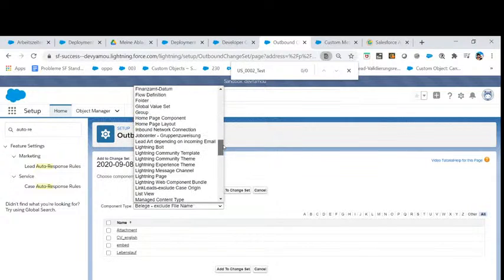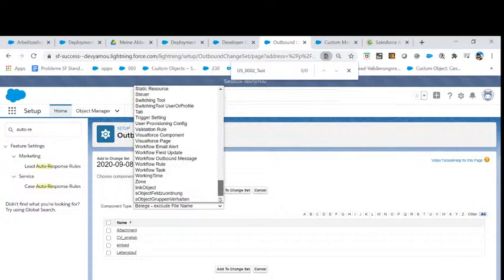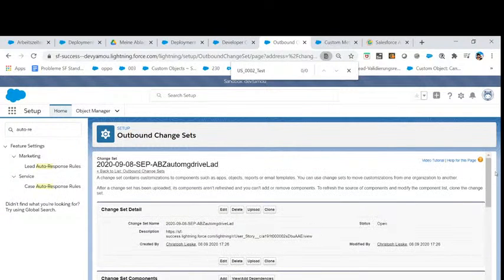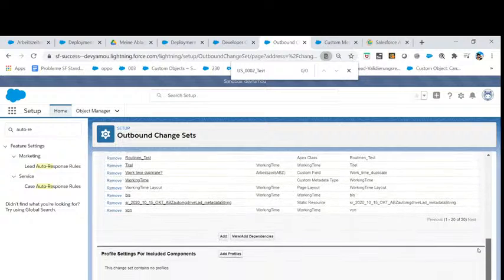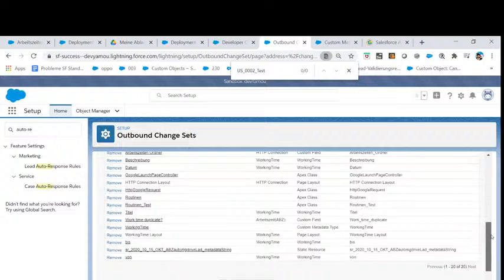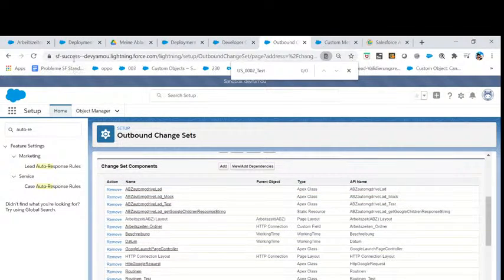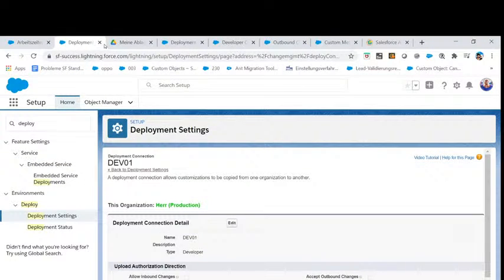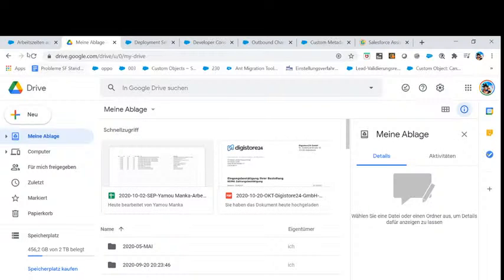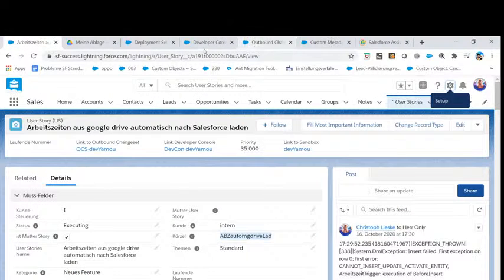That's pretty much what I have to say about outbound change sets. So for our example, we have an overview about the outbound change sets, and so we are able to figure out what we have done in here so far. Okay, that was a little bit of background to the outbound change sets, and for now we are going back to our user story for sure.